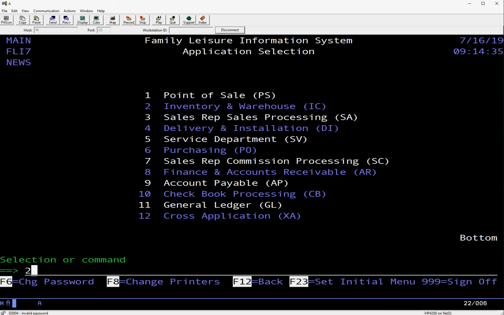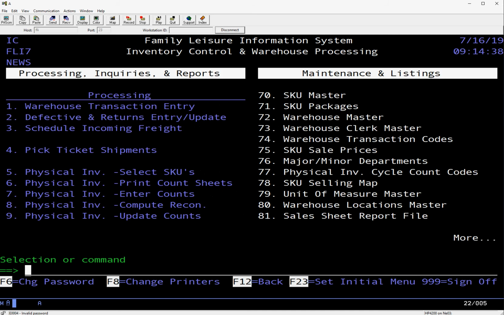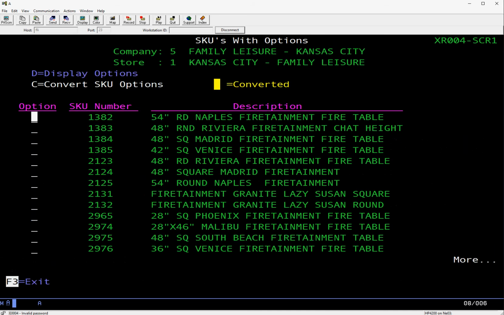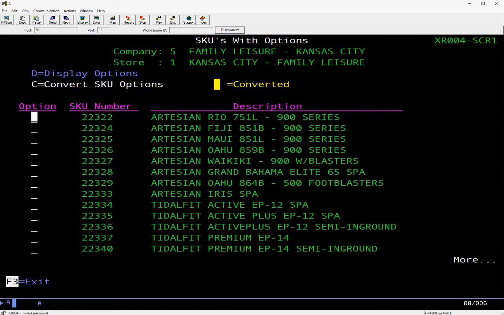Take option 2 to go to the inventory and warehouse menu. If you page down, option 101 is the option that I'm going to demonstrate. It is build SKU options from the Kansas City files, as you can see. This displays a list of all of the SKUs that are in the Kansas City files that have options.